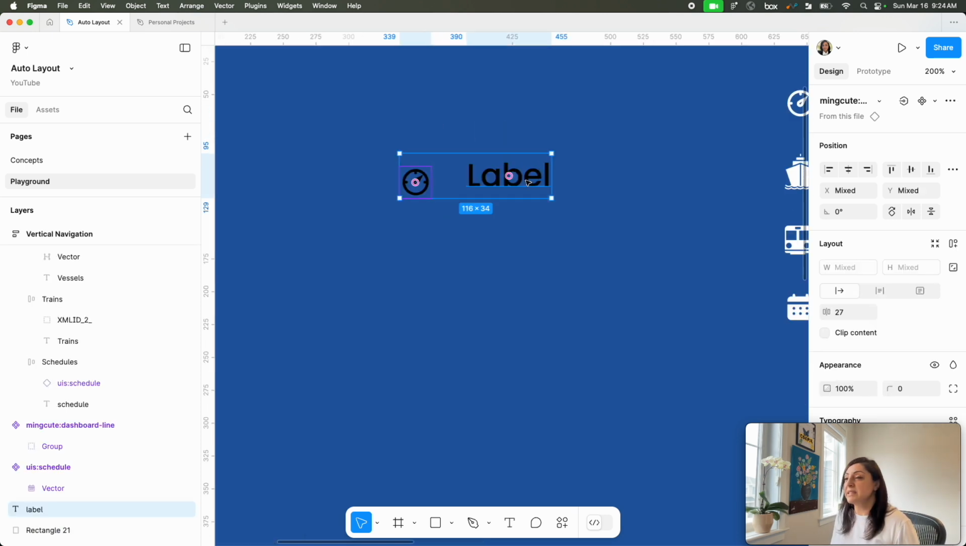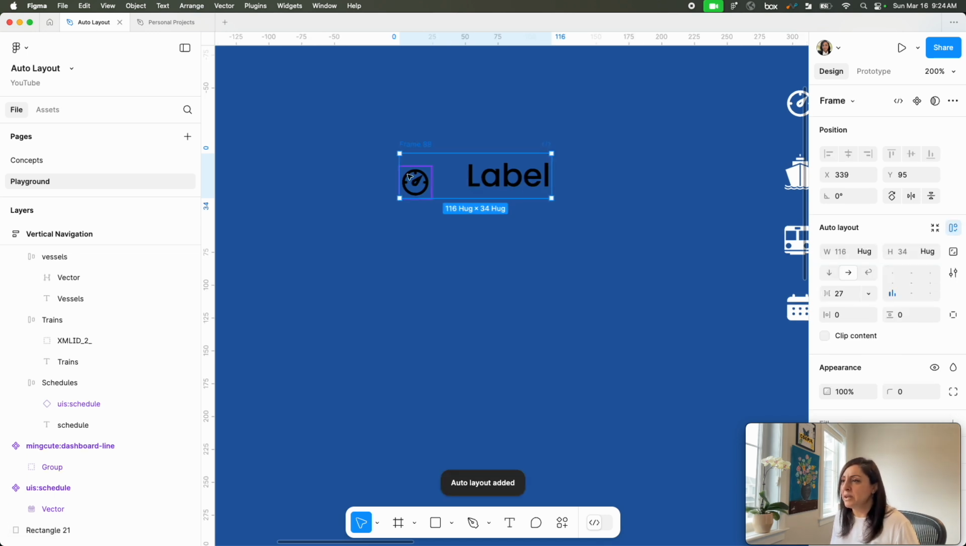I'm going to select both of them. Shift click selects them both. I will click Shift A. Now I have an auto layout. And you see they're still misaligned, but that can be very easily fixed by centering them. I want them to be left aligned, but centered vertically. So this is my first navigation. So I'm going to call it Navigation tab.